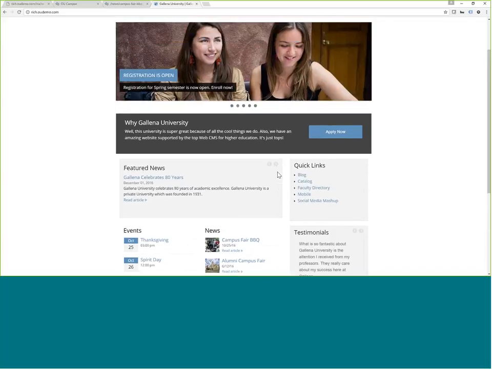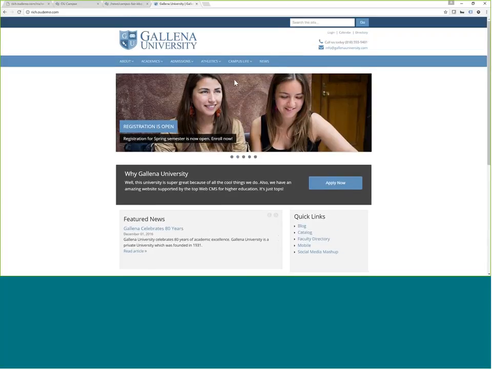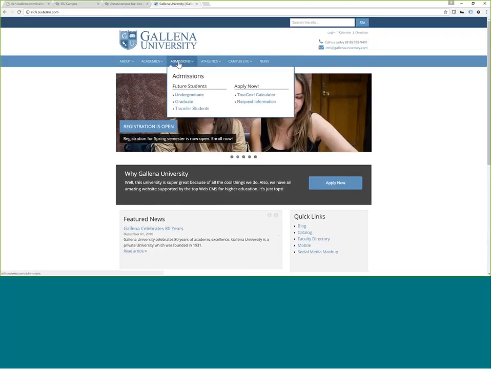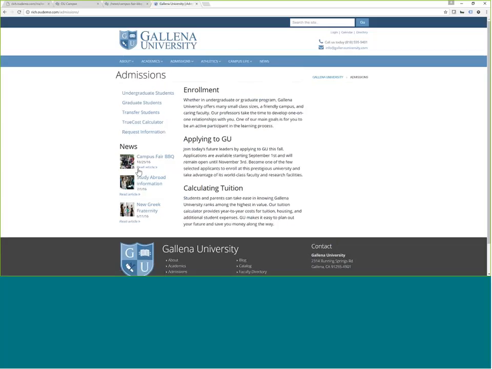But remember, I also tagged it as admissions. So if I go over to that admissions site, remember we had those 2 articles over there. Now I've got a 3rd one. So it's only showing these 3 articles because those are the only ones that I've tagged with the admissions keyword.